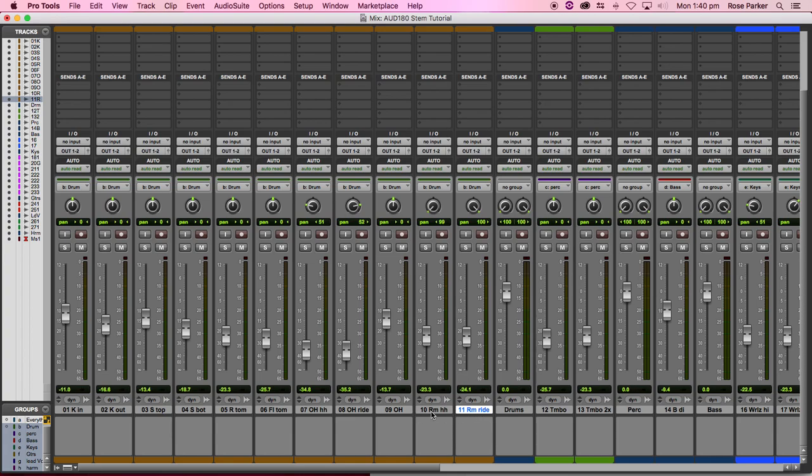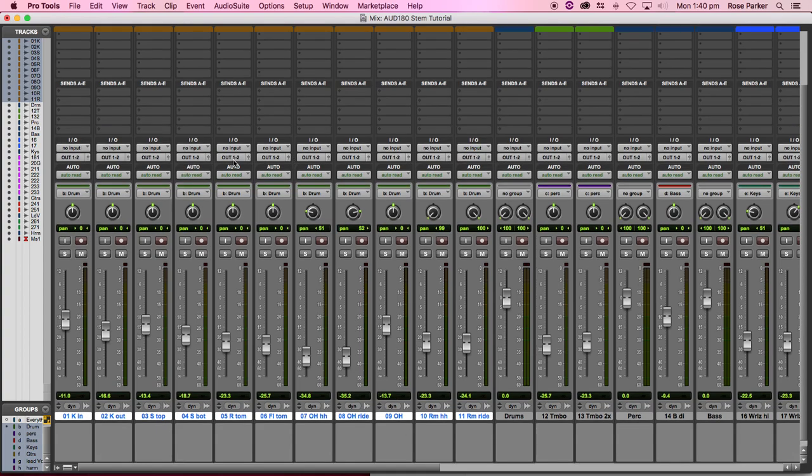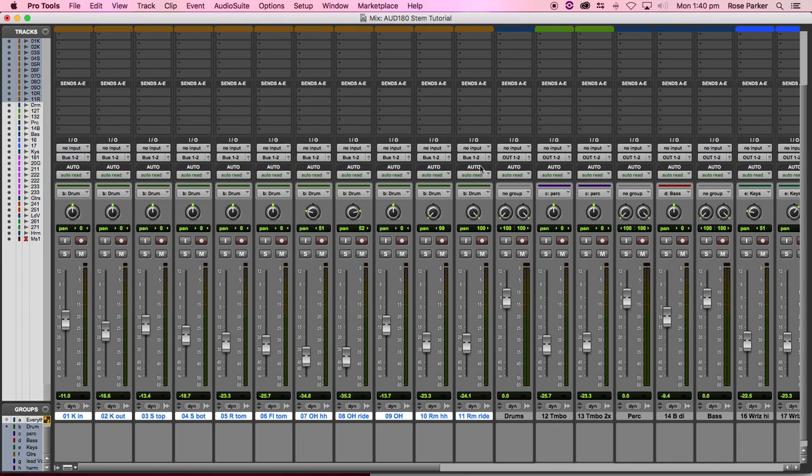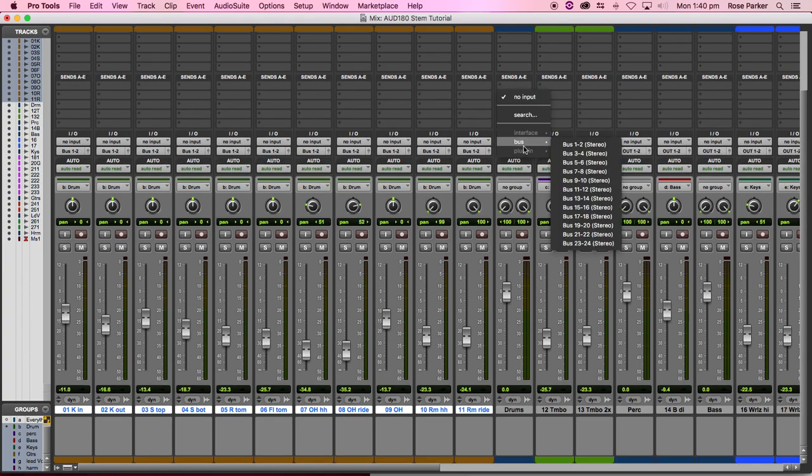To do this, if I select one of my elements, hold down Shift, go to my other, then to apply the same setting to everything that I have selected, Option is to apply the same setting, and holding down Shift means it's going to apply it to only the ones that are selected. I'm going to send these guys to bus 1 and 2, and now my drum subgroup is going to get its signal from bus 1 and 2.